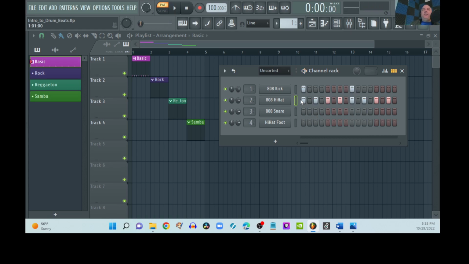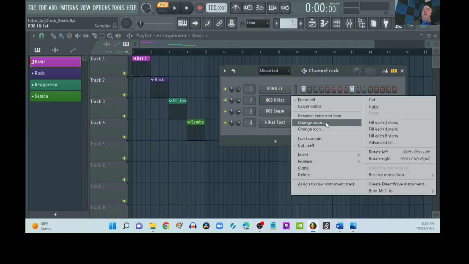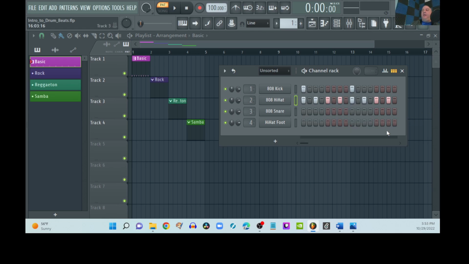But since this pattern is legitimately just every other one, here I'm going to right click and undo all those. I'm going to right click on the 808 hi-hat and choose fill each 2 steps. And it'll do it for me in 1 click instead of having to do 8 separate clicks.